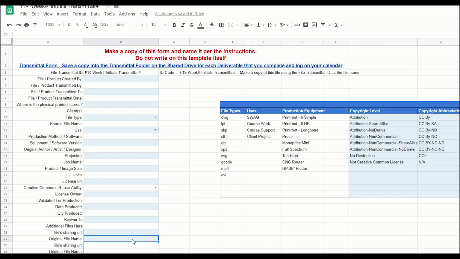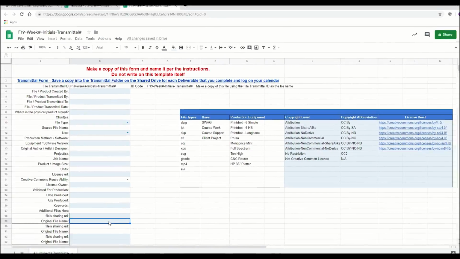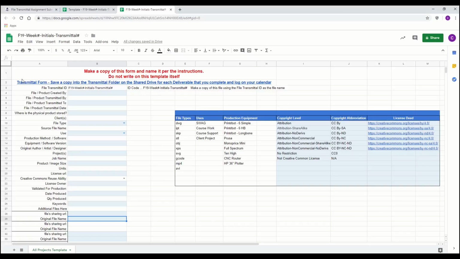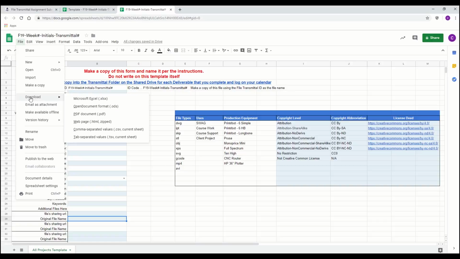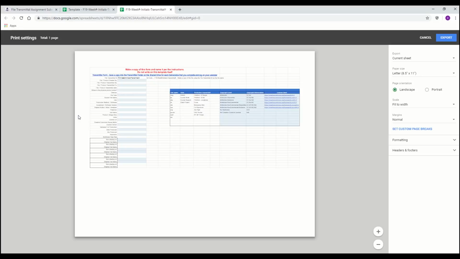Once you have completed your transmittal, you must submit it to the Design 498 modules to the corresponding week of your transmittal. To do this, click File, then Download, then PDF Document. Make sure the print settings match the settings in the video and click Export.